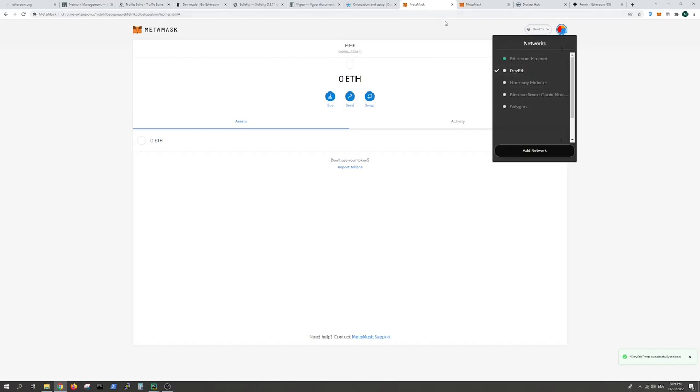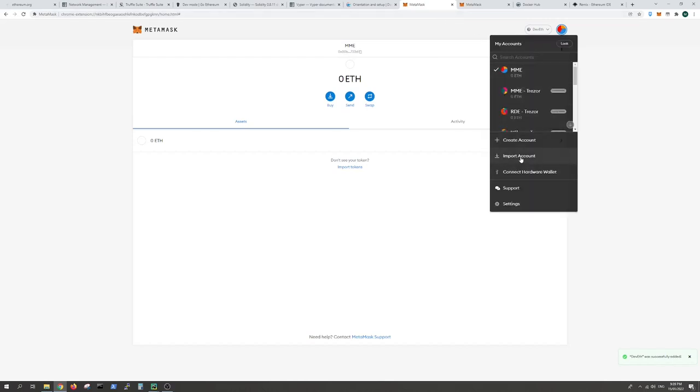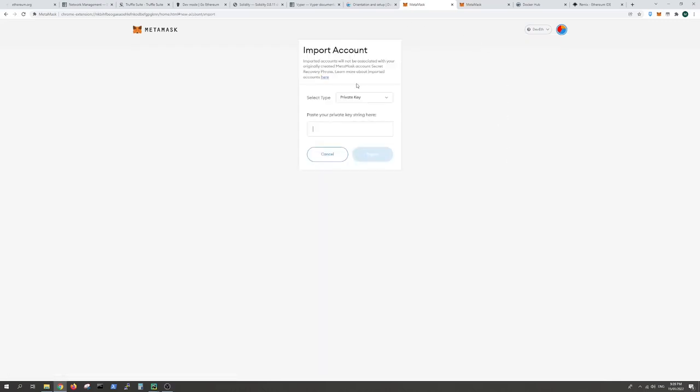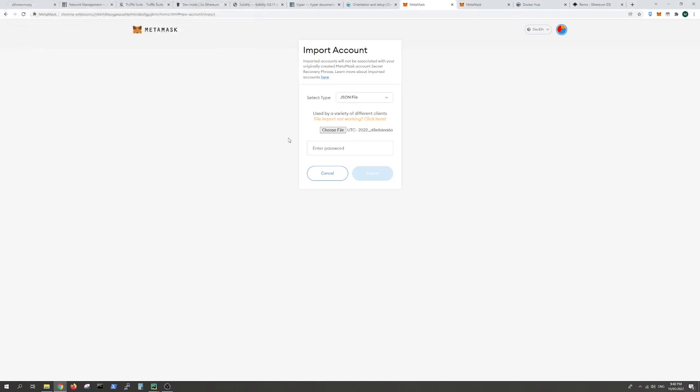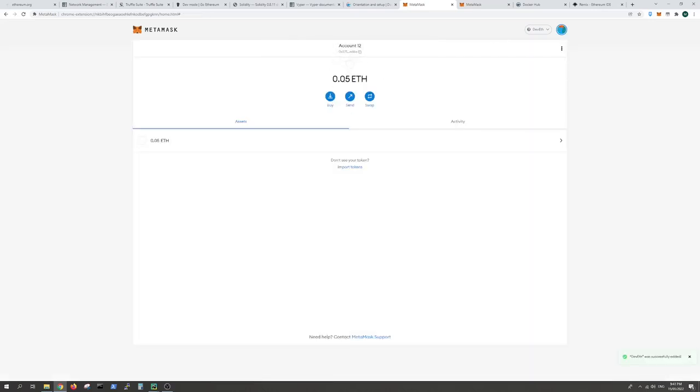So we are now connected to our network. So from here, we will also need to import our account. So we will use JSON file. We will need our account. It is in the data folder, Ethereum node 1, then Keystore. So we need this second account. So we type the password that we entered earlier. So then click import. So there, we have our test account on our MetaMask.